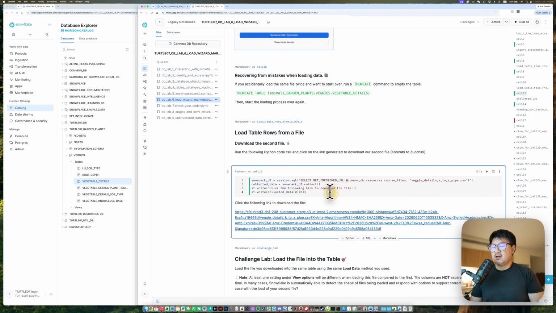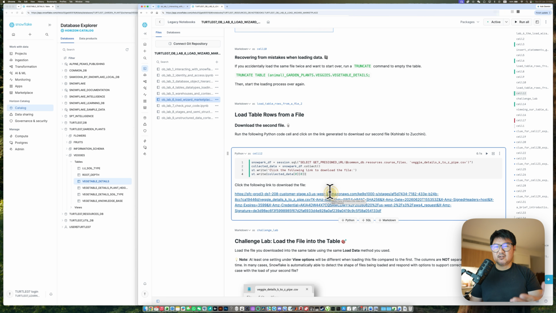Now let's download the second file. So we just side loaded the vegetables between A and K, and now we have to do the rest of the vegetables from L, I guess, all the way to Z.